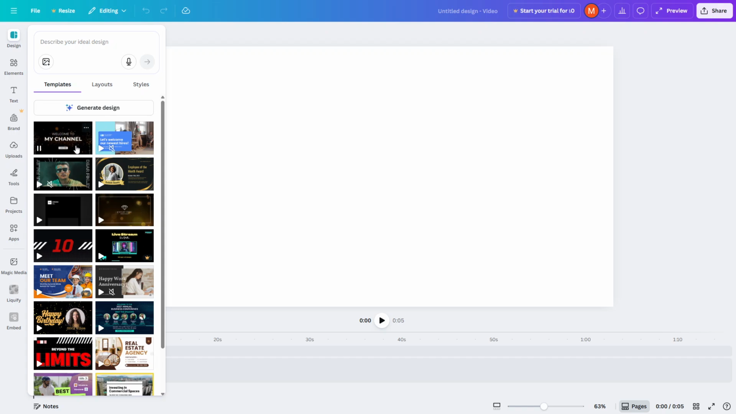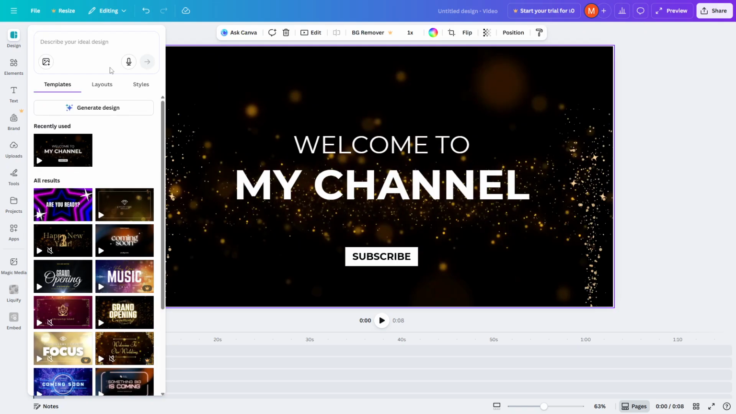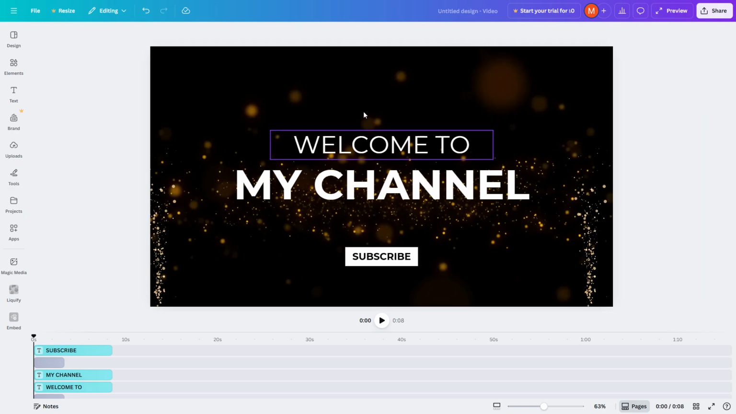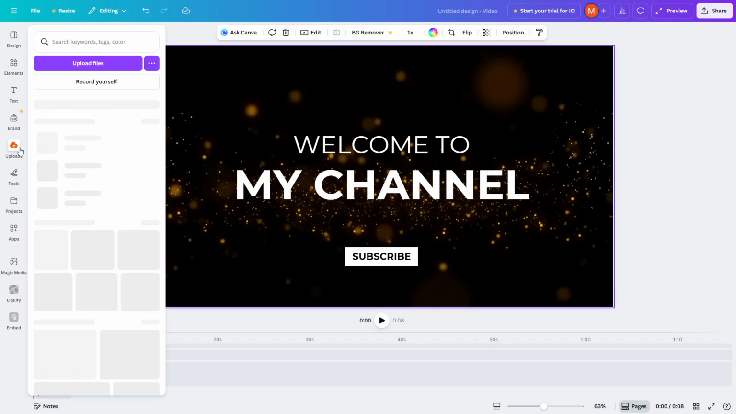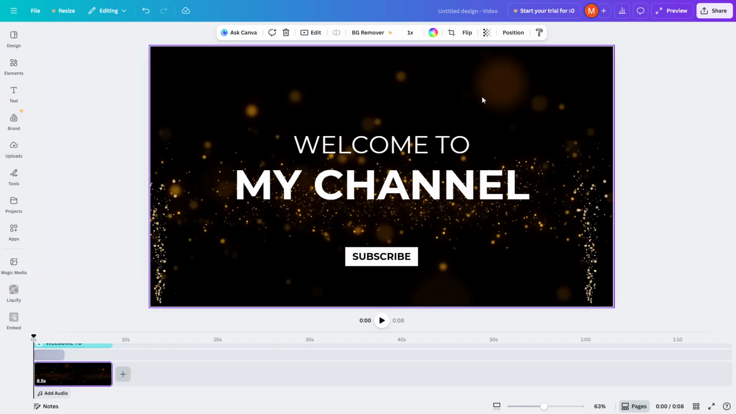Let's get started. From your dashboard, either start a new design or open an existing one. To upload a video, click on Uploads in the left-hand panel. Drag and drop your video or click Upload to select from your computer.